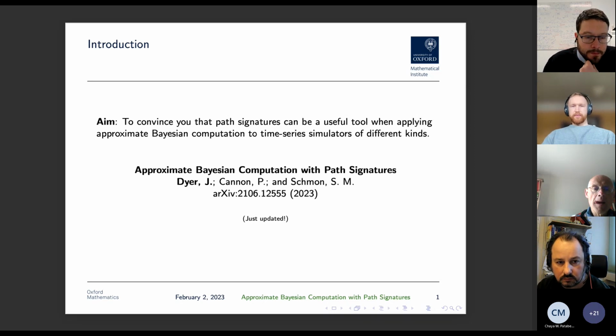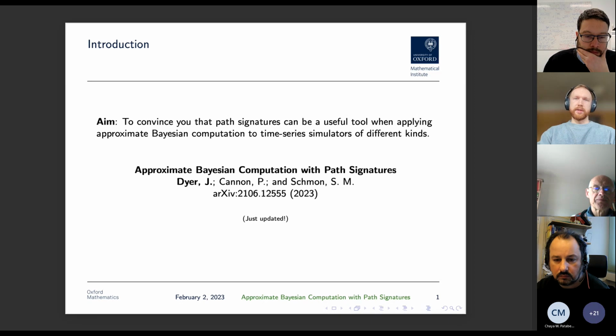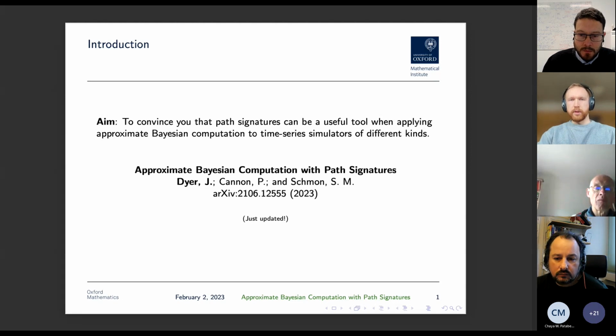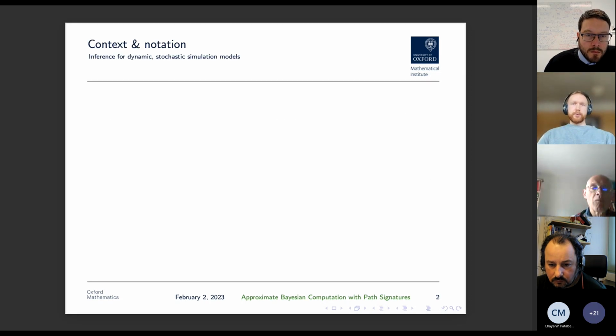I guess the aim of this presentation is that I will try and convince you that these things called path signatures can be a useful tool for doing ABC when you've got time series simulators of some kind. To that end, I'll first give a bit of context on the problem that I'm sure we're familiar with, just for the sake of setting up some notation. Then I'll move on to motivating and introducing path signatures. Then I'll describe how we incorporate them into ABC and show some of the results that we get when we use them in ABC.